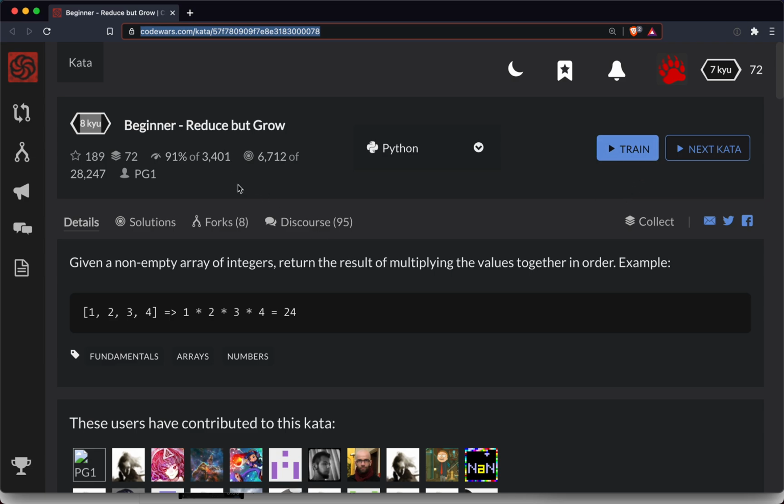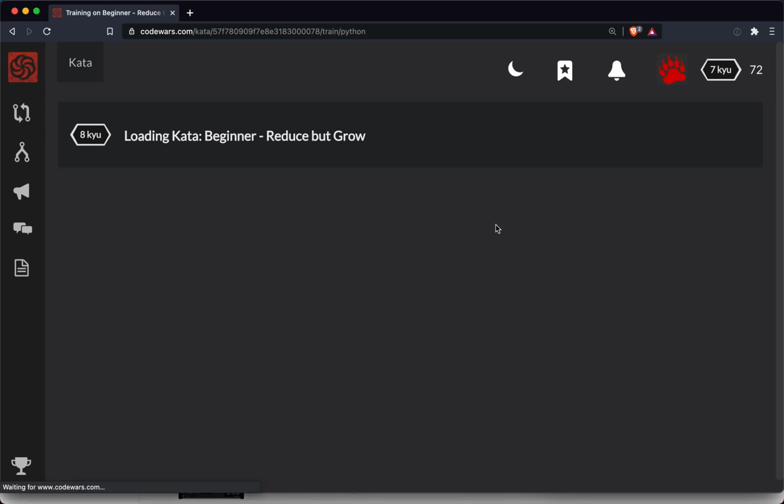So this one, it's called Reduce But Grow. We're given a function. We're going to write a function that takes in a list of numbers, and we basically multiply all those numbers together and return the product. So let's try this out.